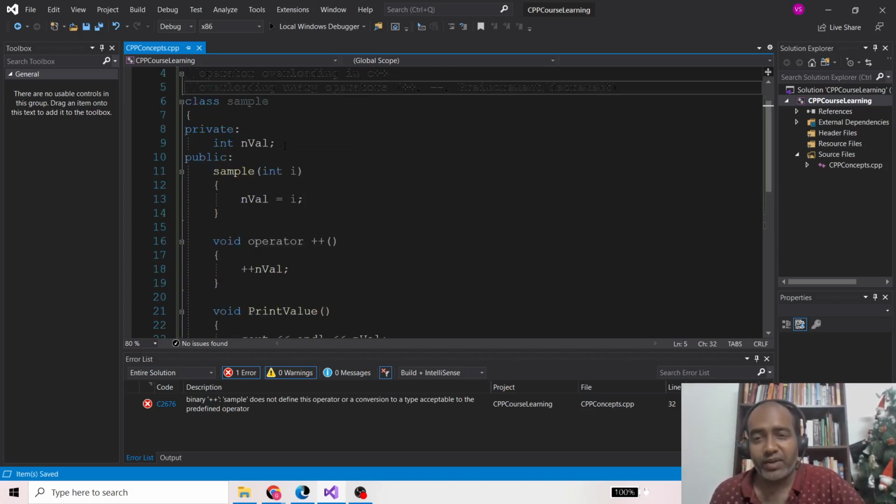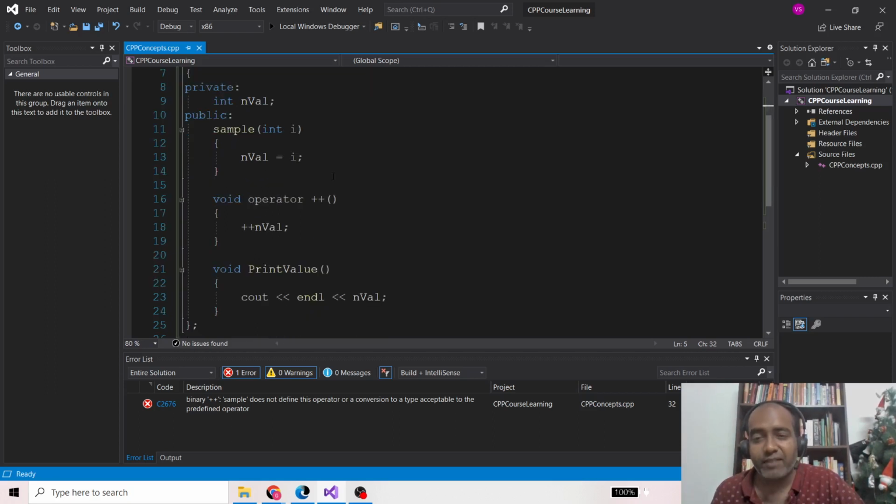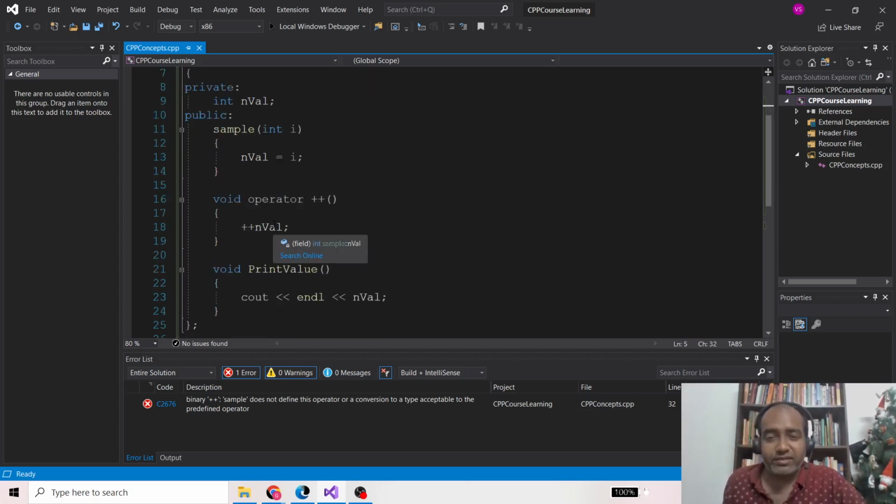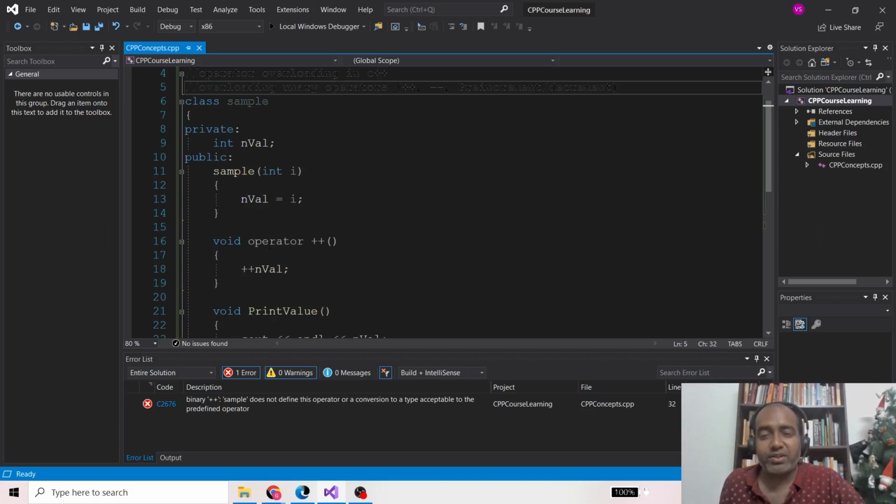I have taken a value nval. I have created a constructor sample, which will be assigning the value to nval at the time of creation of the object, and then I have created an operator overloaded with the unary operator plus plus. Inside this, I'm performing the pre-increment on nval inside this particular overloaded operator. So this will be performed as the pre-increment operator.